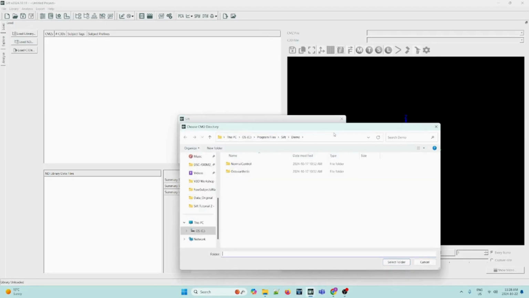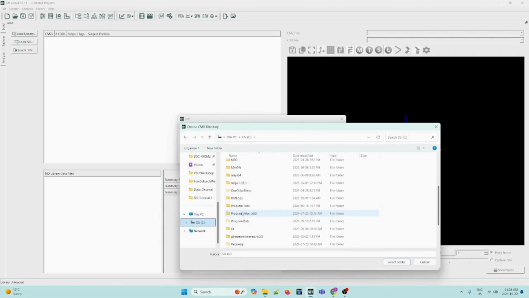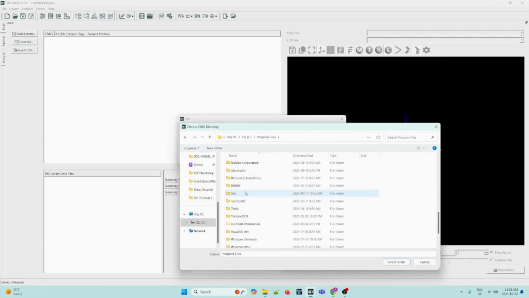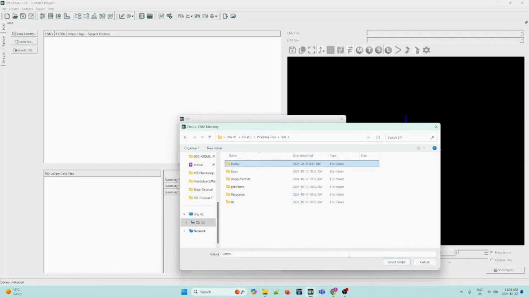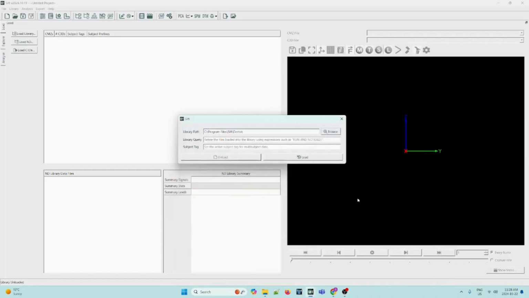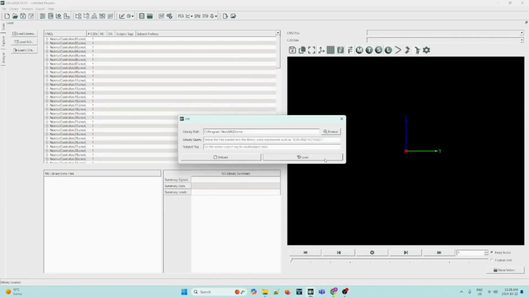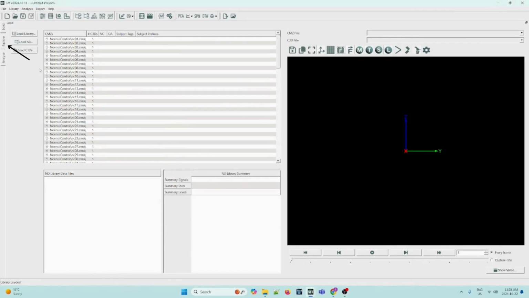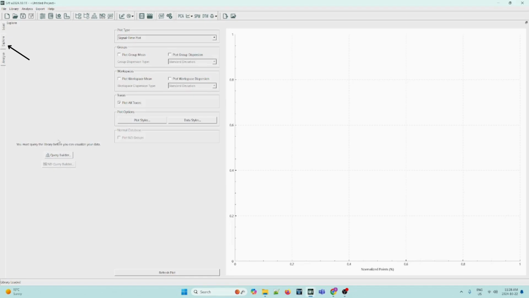For the demo files, we can navigate to the local disk, then select Program Files, navigate to the Sift folder, and click on Demo. We can now click on Select Folder and Load in order to load this dataset into Sift. Now we can close this dialog box, then navigate to the Explore page using the left toolbar and select the Query Builder icon to open the dialog.